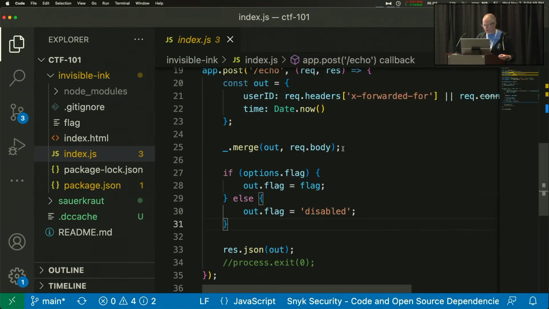Whoops, there we go. So sometimes Visual Studio Code tries to help too much.